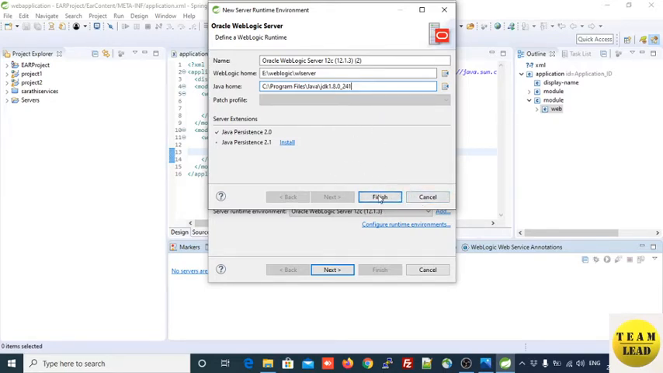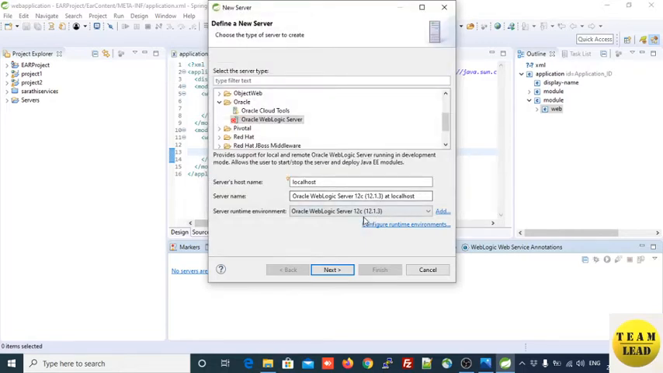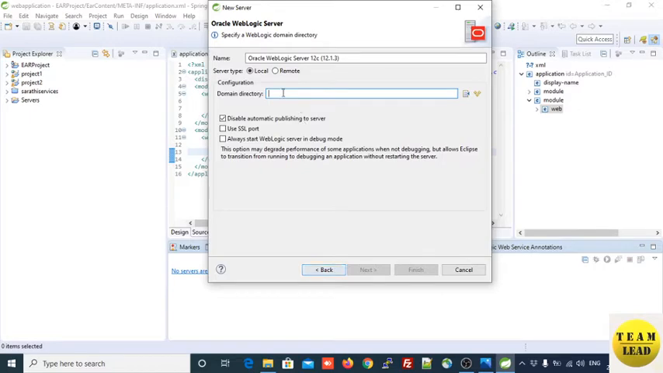I already did this process, so I'm just telling you how to configure your runtime environment. So that option will automatically come here. You need to select that runtime environment that you set right now. Click on the Next button. Here, Oracle WebLogic server is asking you to specify the WebLogic domain directory.